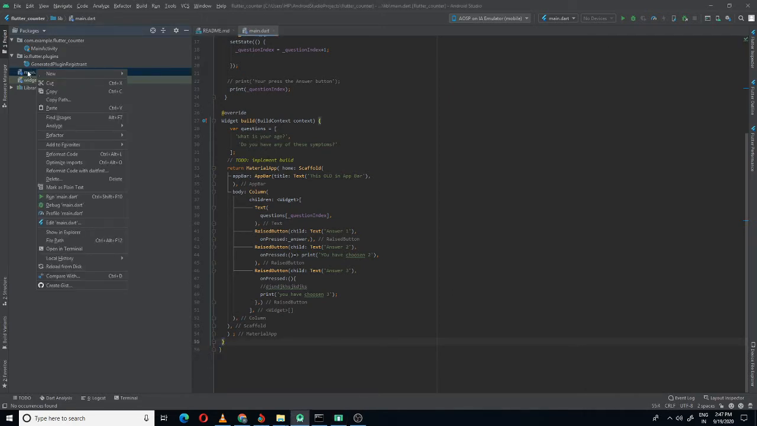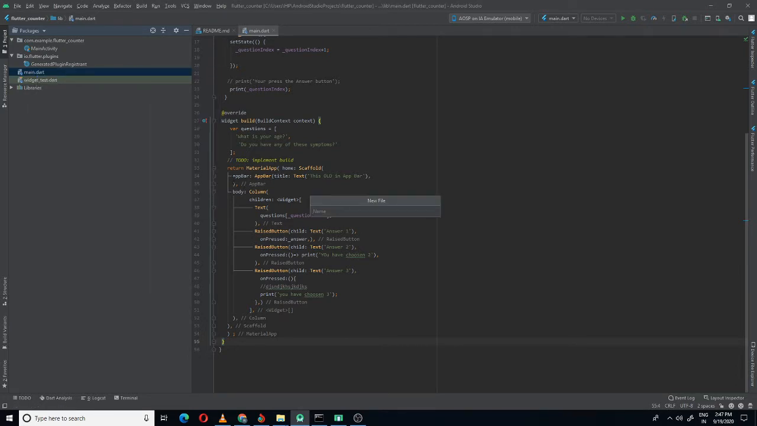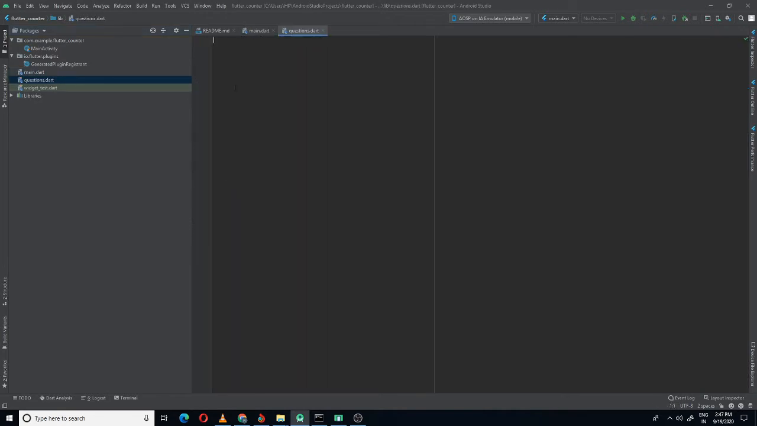First we go to here and we will make a new file and name this file question.dart. So our new file is ready.